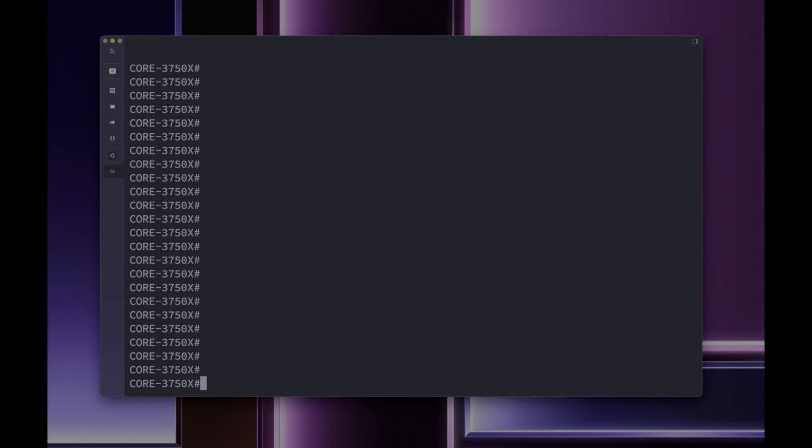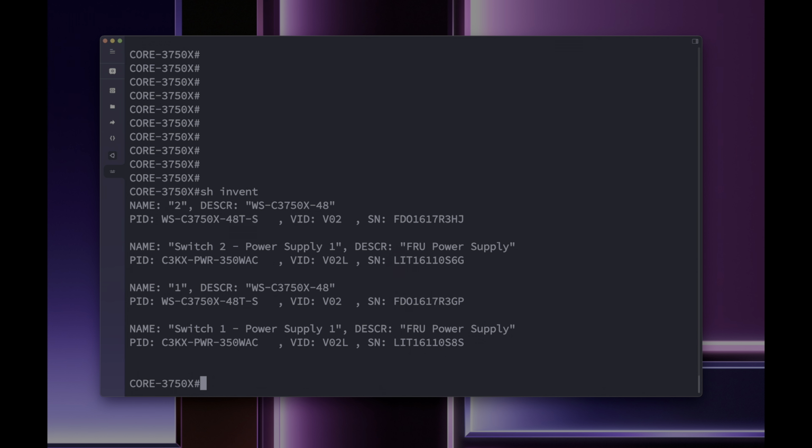Okay, here I have a Cisco 3750 and I would like to configure a couple of ports to demonstrate how to configure an access port and a trunk port. So I would like to have a look at the model of the switch. Here we have a Cisco 3750X, and I have run show inventory to get this information.